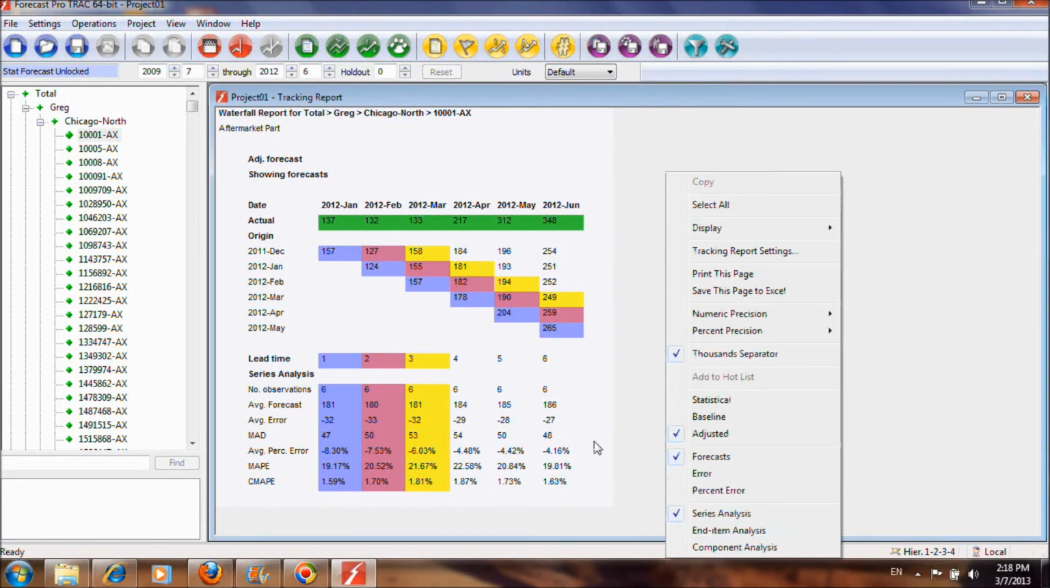If I right-click here, you'll see I can toggle between statistical and adjusted, with the idea being, let me see where my adjustments might be adding value, or where maybe they are not.